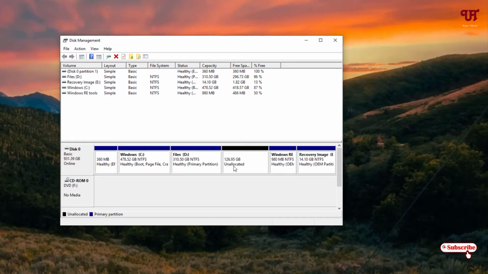Now you can see here a new free space has been created. Now keep it as it is. Now after creating, just remember the size of that free space.